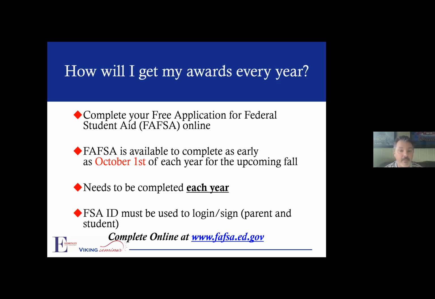And if you can't remember your password, there's a way to recover it on the FAFSA website. And you can see that down at the bottom of this slide. It's fafsa.ed.gov. You can go there anytime. You can go there now if you're not sure what your FSA ID and password are. Try to log in and get that straightened out now so that you can go ahead and do your FAFSA as soon as it's available.